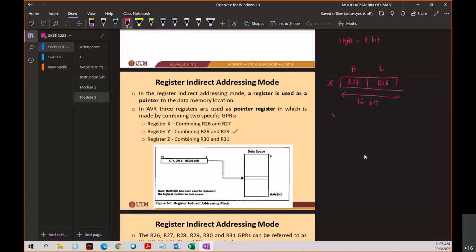Meanwhile, pointer register Y is a combination of R28 and R29, in which R28 is Y low and R29 is Y high. Similar to Z, it is also 16-bit size, so you can divide it into 2 bytes. Low comes from R30, while R31 is for the high byte. So this is the pointer register that you need to know in order to do the indirect addressing mode.